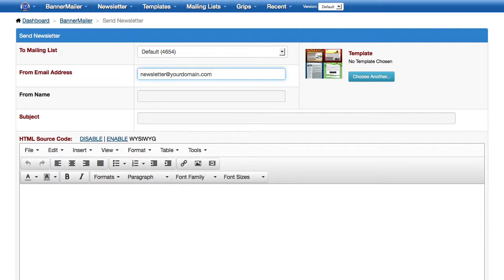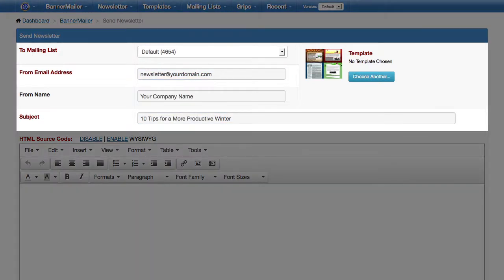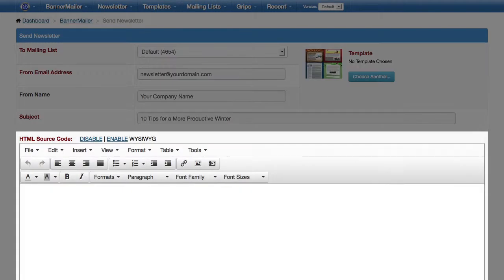Enter an appropriate from email address, from name, and subject. This is the name, email address, and subject line that will be associated with the distributed newsletter. Using the WYSIWYG editor, create the content of your newsletter.